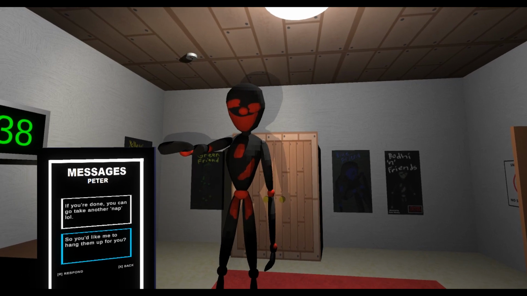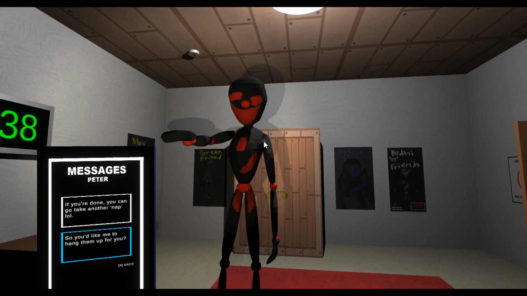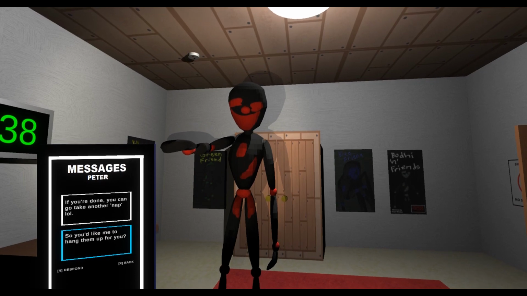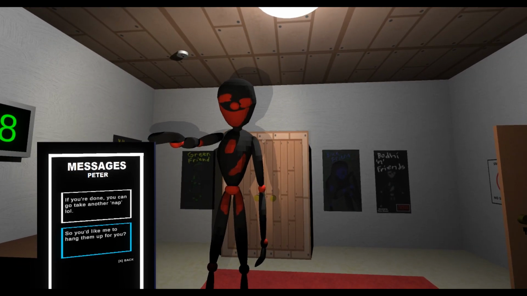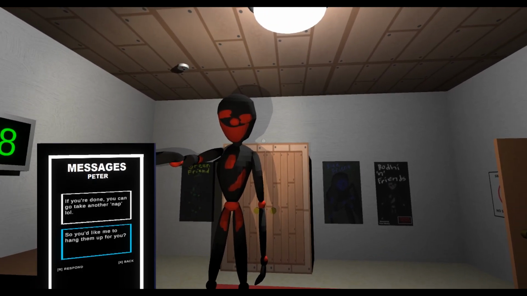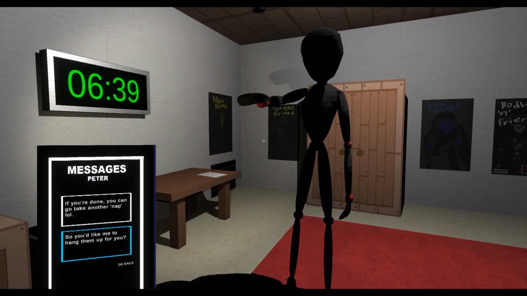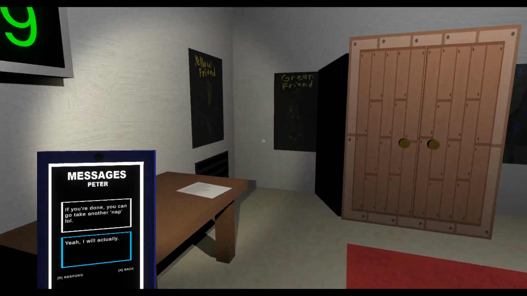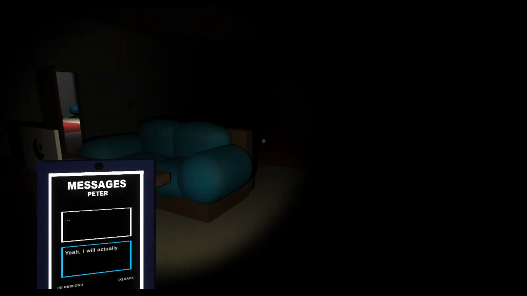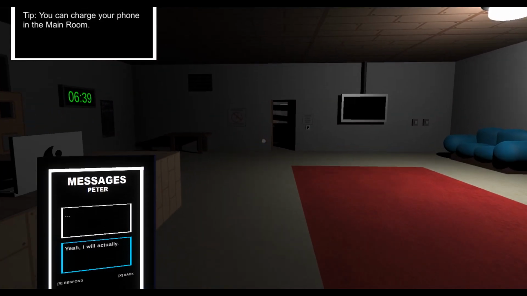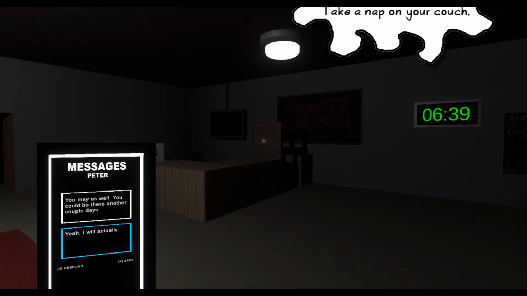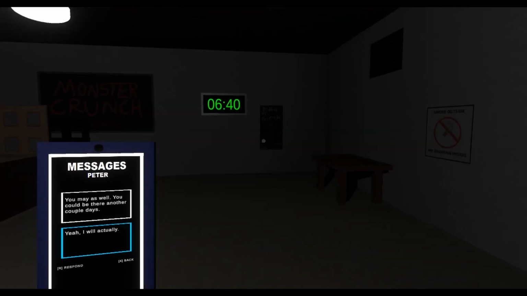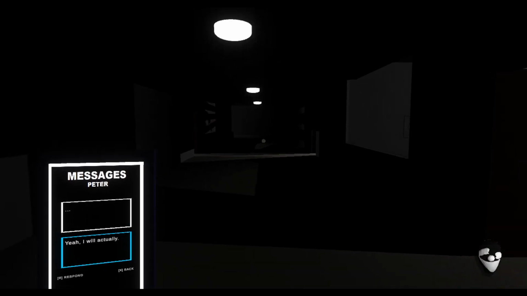Here, wait, I'm gonna screenshot this. I just wanted to screenshot that so that I could do a comparison image between this and one of the other shots. Anyways, if you're done, you can go take another nap, lol. Yeah, well, actually. But yeah, I definitely want to do comparison shots between this demo and the full game sometime, and post the comparisons on Twitter or something.